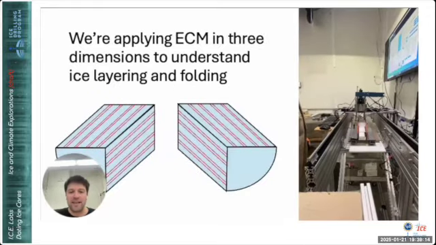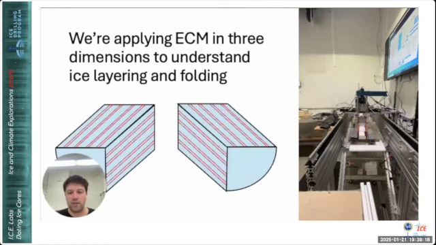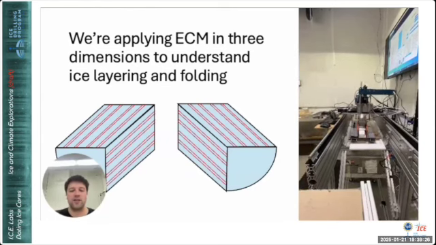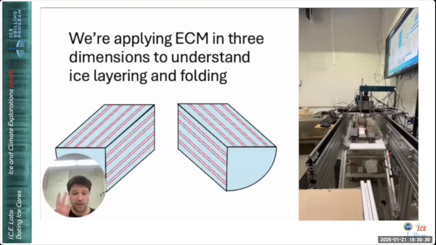So to do this, we're applying electrical conductivity measurements in 3 dimensions to understand layering and folding. What does this look like? Well, I've got a little video going on the right of this machine just scanning back and forth. And sometimes I have to reach in with my hand and jiggle the electrodes to make sure they press in on the ice. But basically what we're doing is taking a pair of electrodes and we're pressing them onto the surface of an ice core. And we apply a constant voltage and we look how much current flows between them. Which changes based on the acidity and the ion content of the ice.